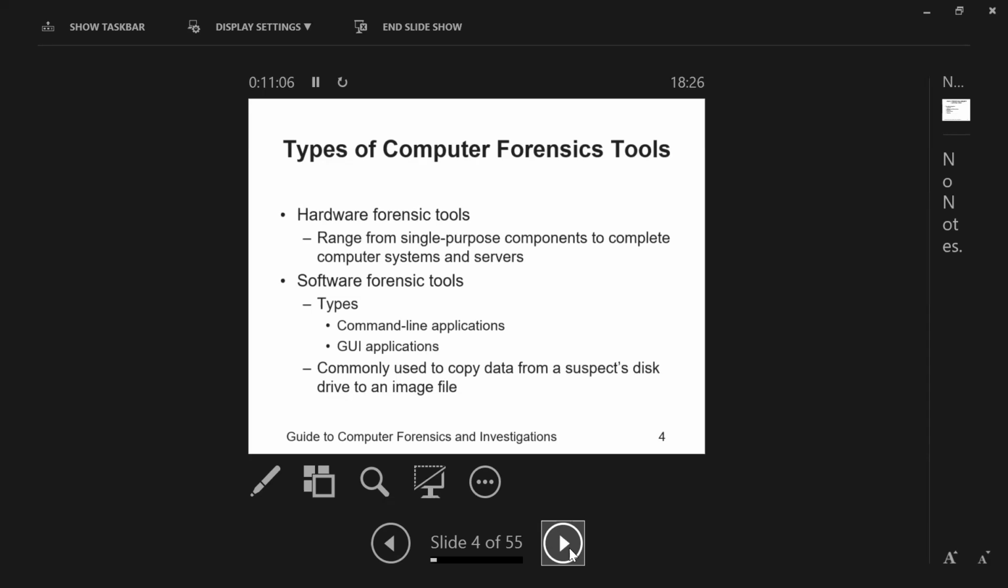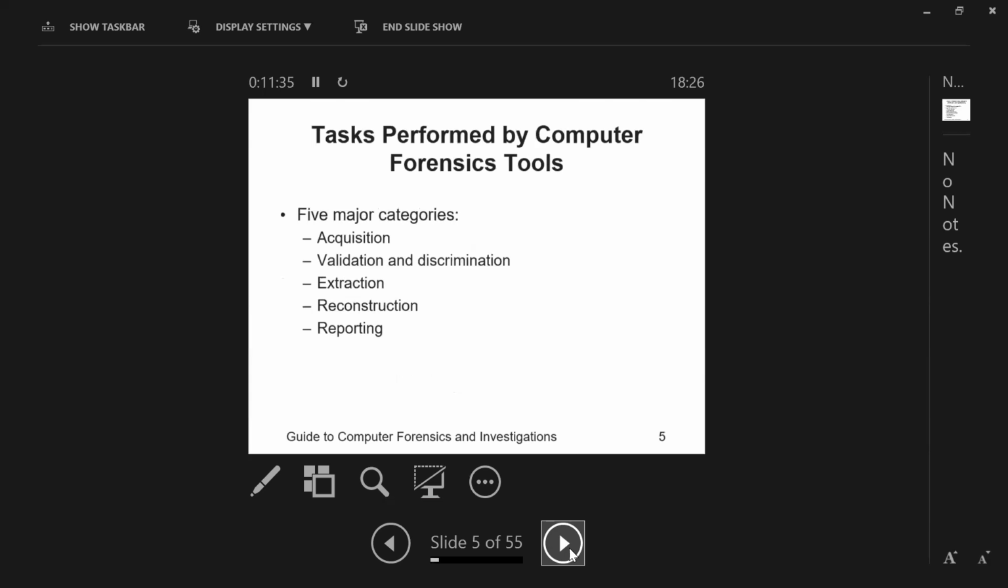Those are graphical user applications. You can easily use the command line, you're not in a hurry for it. You want to look out for those that are commonly used to copy data from a suspect's disk to an image file. And of course, they should be able to give you some trial versions to use for a while. If you don't like it, it's okay. If you're happy with what you've used, then go ahead and make payments.